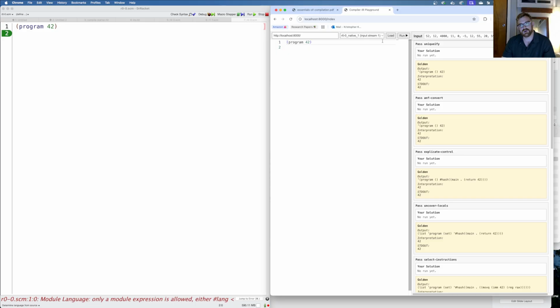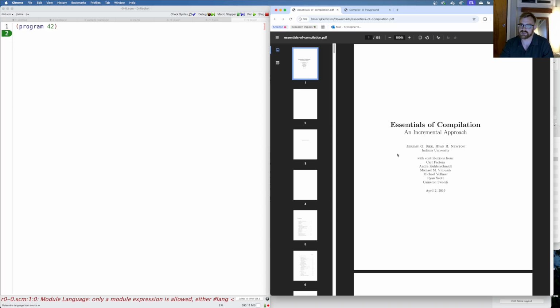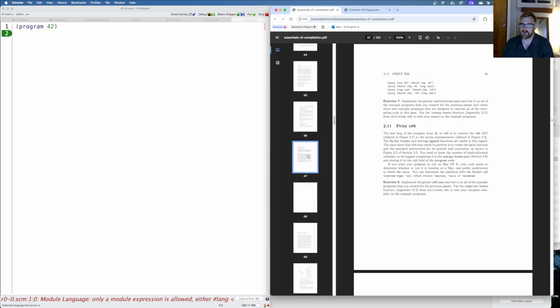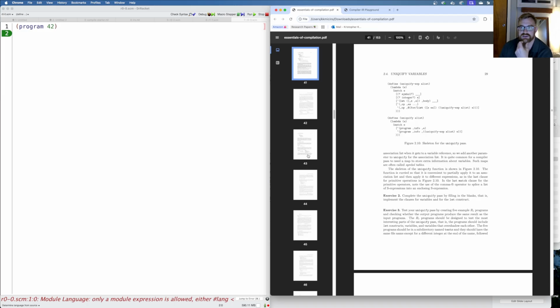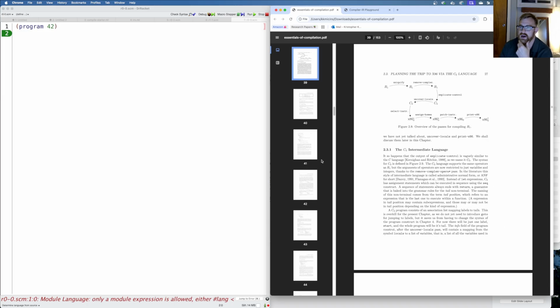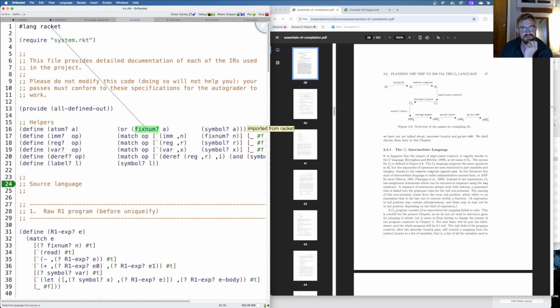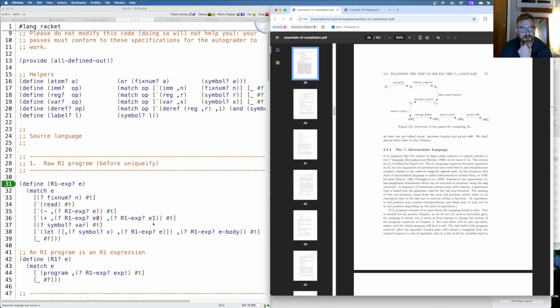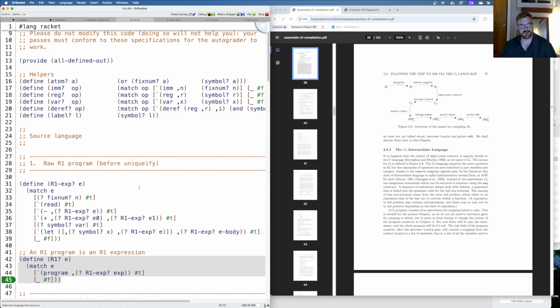Okay, so this project involves us translating. We're following Jeremy Siek's Essentials of Compilation book, and we're in chapter 2. So we're following chapter 2 here, and this is the list of passes. The input here is R1. So the input pass looks like, basically, a program followed by an R1 expression.